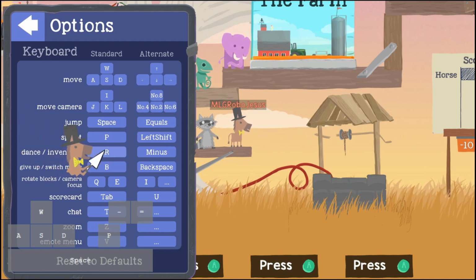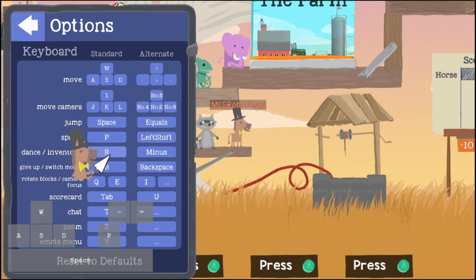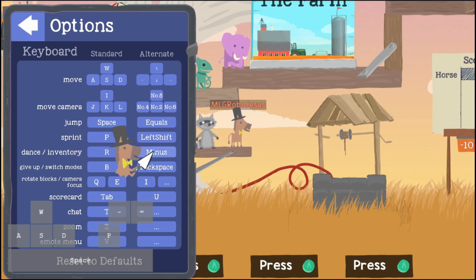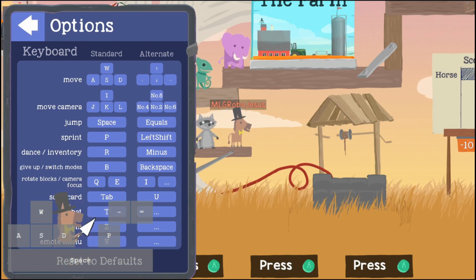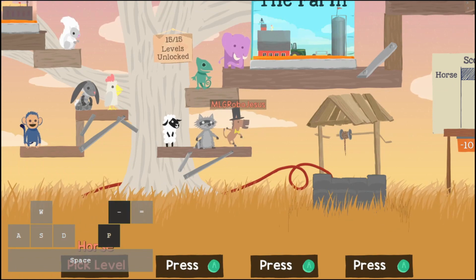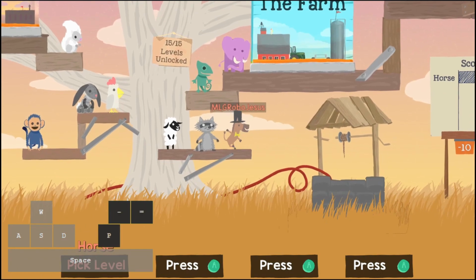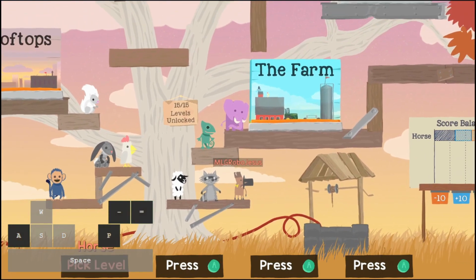Then we have dance. This doesn't seem like it should matter, but dance is actually a really important part of the game because whenever you are moving and you dance, you stop instantly. And this has a lot of uses that I'll be going over in a later video, but you want R and you want minus as your dance buttons. That's everything that matters now. I really don't care about the emote menu or the chat. Have those be whatever you want, but just have P, minus, and equals with your right hand, then A, W, S, and D with your left.